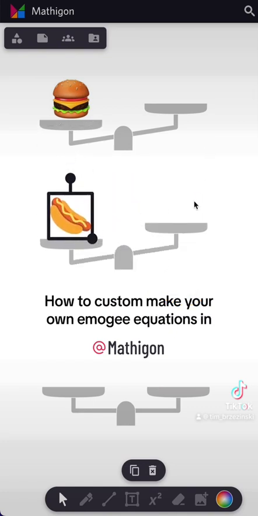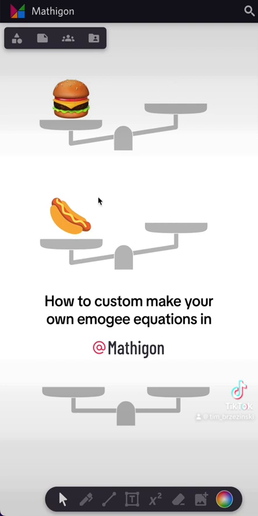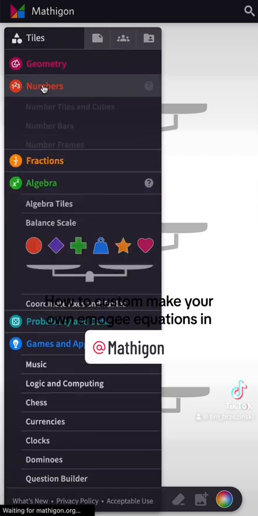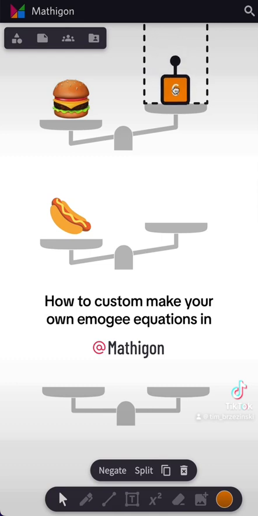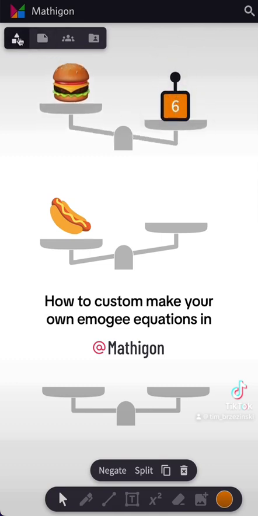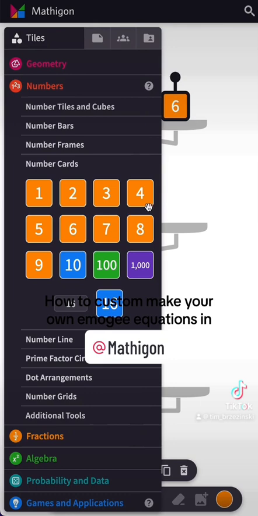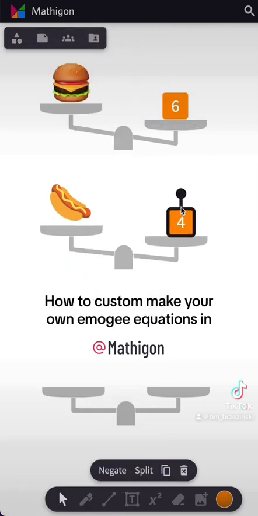So as a teacher, I need to figure out, well, what do I want a hamburger to be worth and what do I want a hot dog to be worth? Let's make it the cost of each, right? So I'm going to go here and go to the numbers. And let's make a hamburger 6. All right, and let's make a hot dog. Now I know it's not balanced with 6, but we'll balance it in just a second. Let's make the hot dog worth 4. You see what I mean?